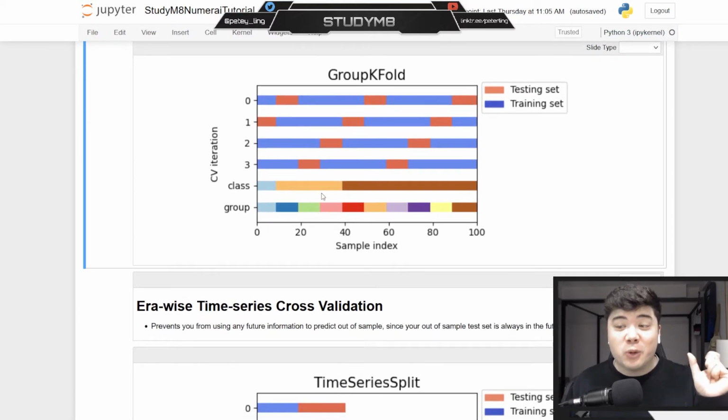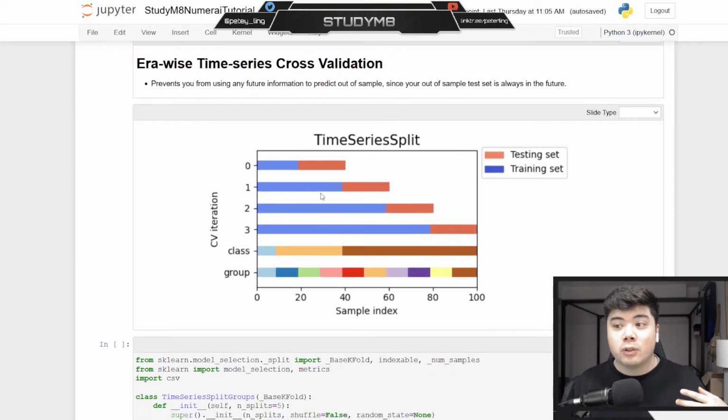So because of that, there's still an issue, and we're going to correct that. And that brings us to our last and the actual cross-validation technique we're going to be using for the Numerai tournament, which is the era-wise time series cross-validation. So as you can see here, we're still doing multiple splits, just like k-fold. We're going to take the average of that to determine our model's performance. And then we're still, if we look at the test sets, accounting for the group column. So it's still accounting for the eras. That's why it's the era-wise here in the name.